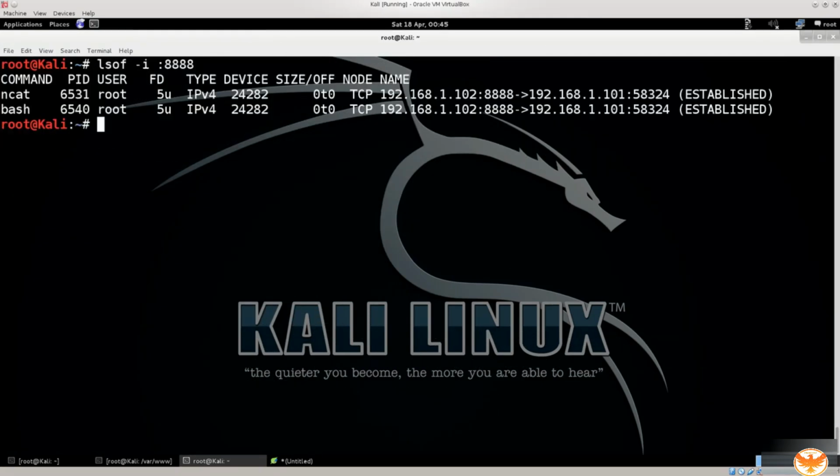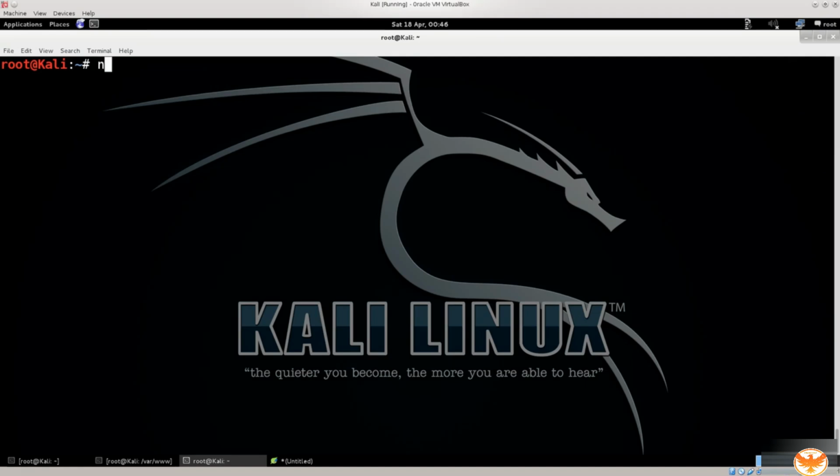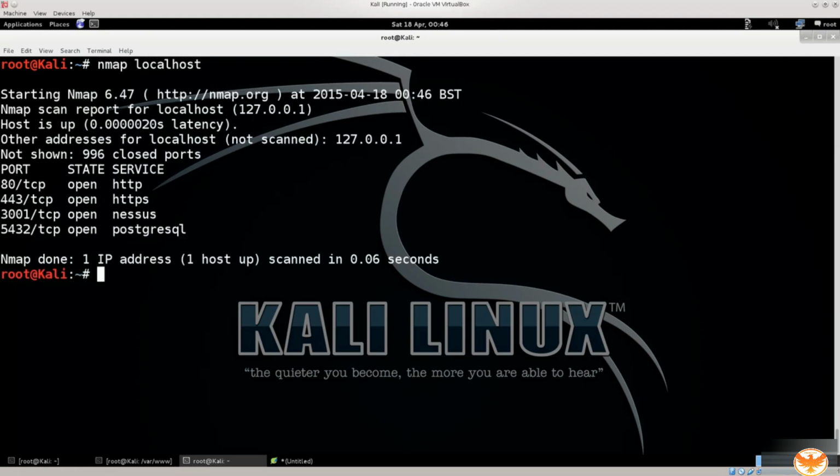So clear. So I got bash and ncat, which are using this, go ahead and kill 6531, and 6540. Terminated. Excellent, so there is nothing now. Let's do nmap localhost. Excellent, so that port is no longer opened.